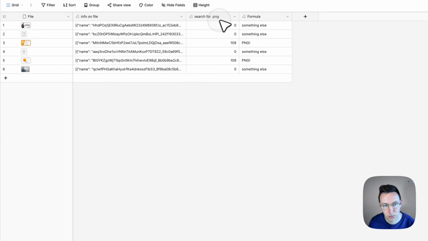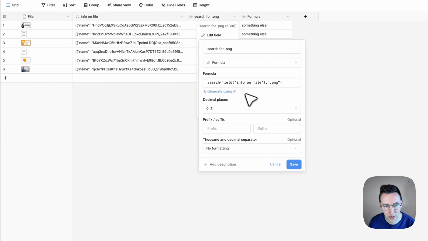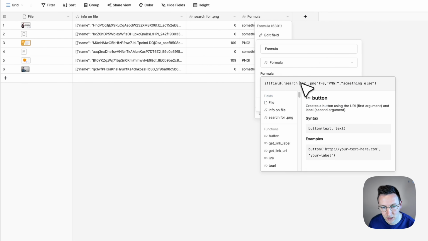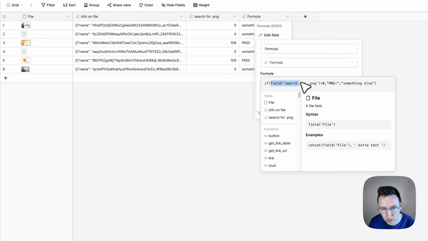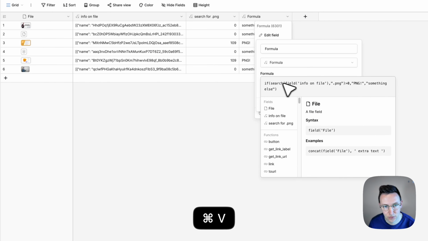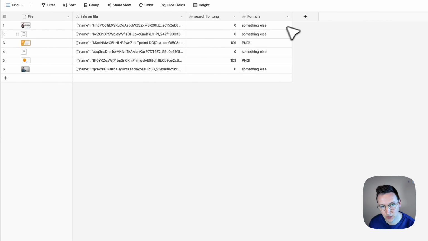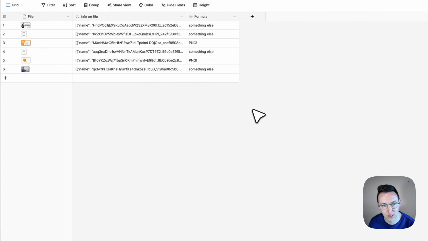where I say search for PNG, I copy this formula. I go in here, and then in here, I say this field, search for PNG. Up to here, I paste this formula from the other formula. And then I hit save, and I see if it still works. If it doesn't, I know that I need to replace extra fields, but if it does still work, then great, because then I can just delete this one. And then I do this again.